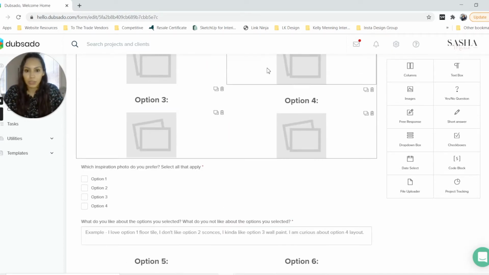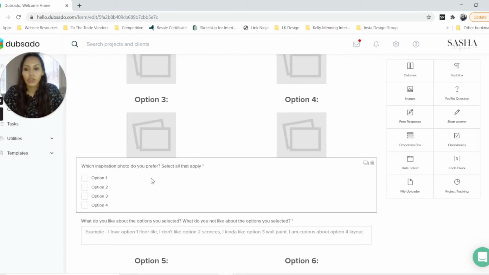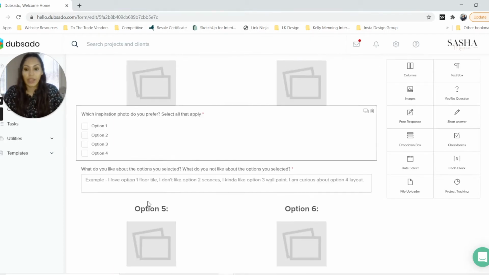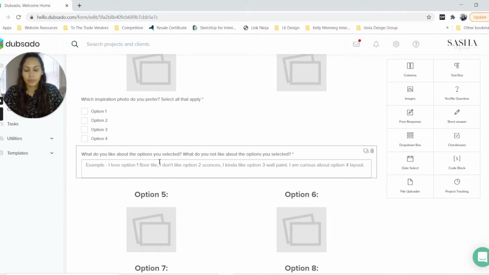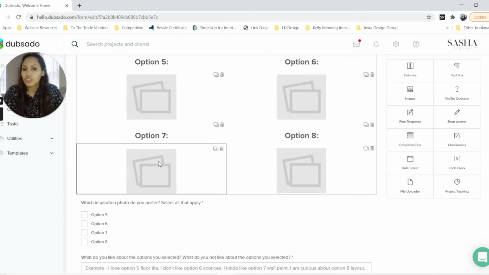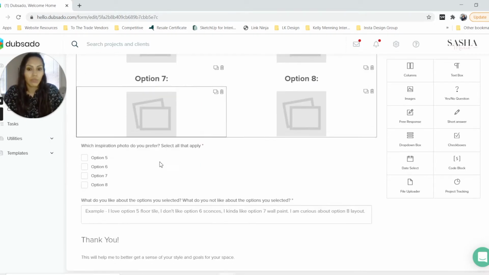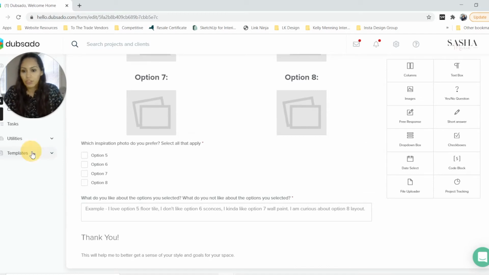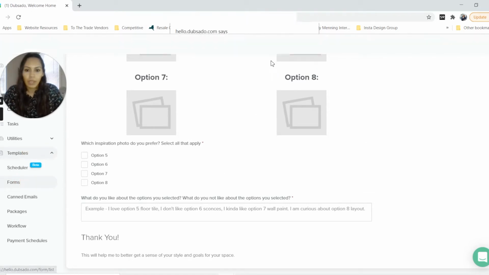And you'll see I have option 1, 2, 3, 4. And then I tell her, which options do you like? And then what do you like about those options? That way I get a general sense of what she's looking for without telling her to go to Pinterest. So I wanted to show you that form.